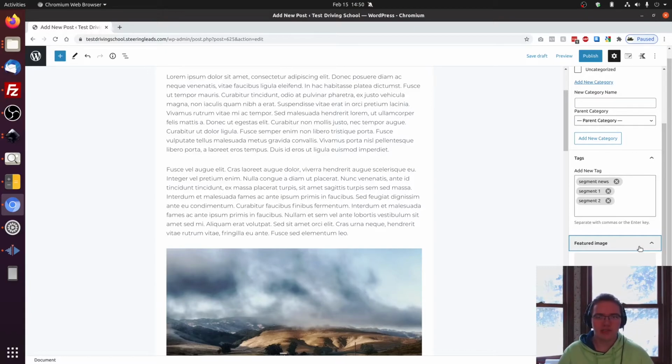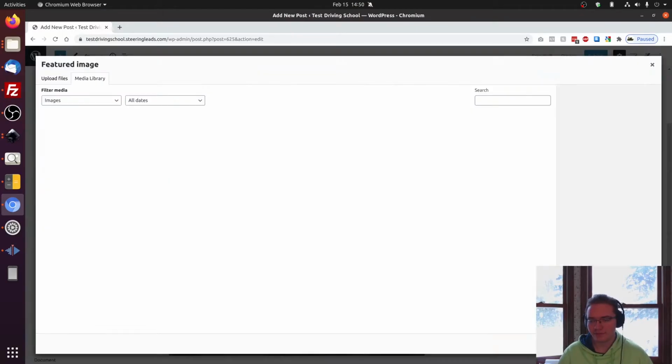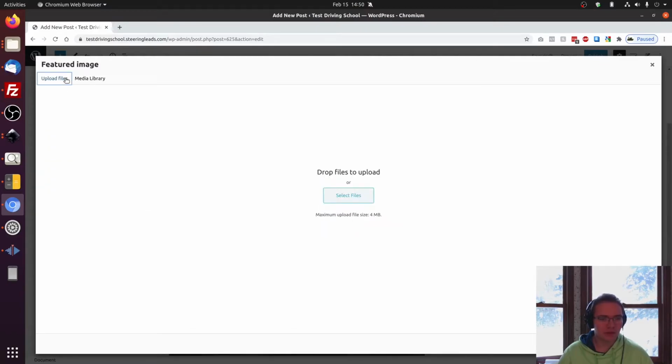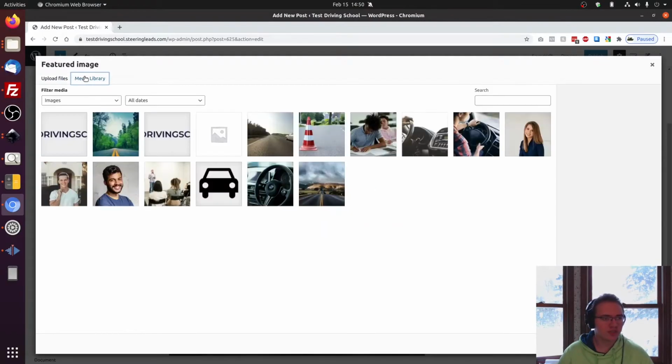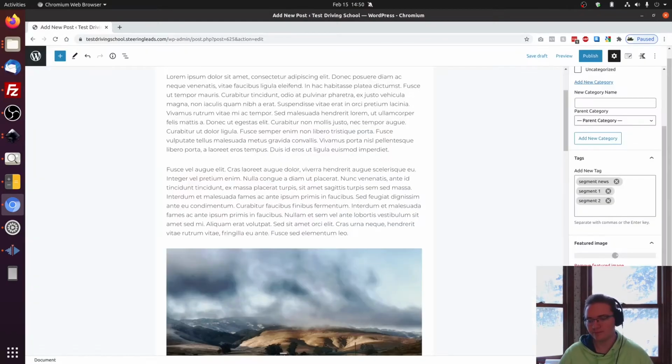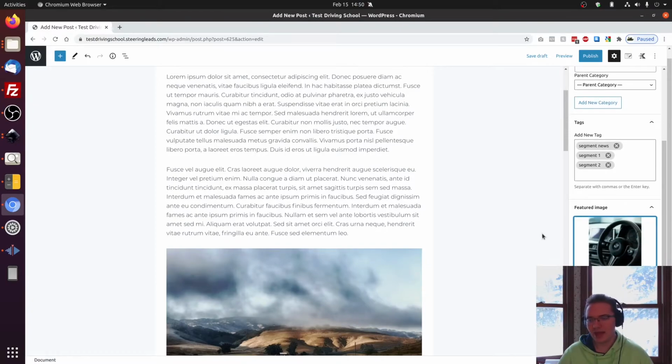To set a featured image, all you have to do is click the Set Featured Image button right here. And this will bring up a way to either upload a new featured image or choose an existing image from our media library to add. So as an example, I'm going to choose this image down here to use as our featured image, and then click Set Featured Image. And now our featured image is set.